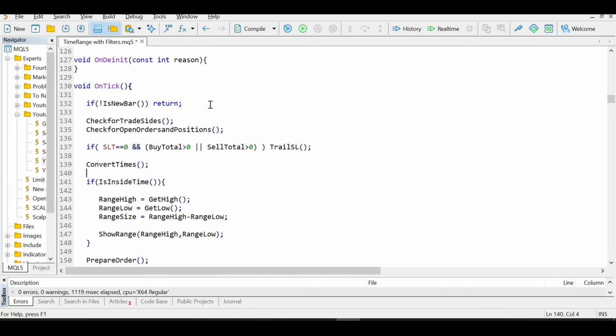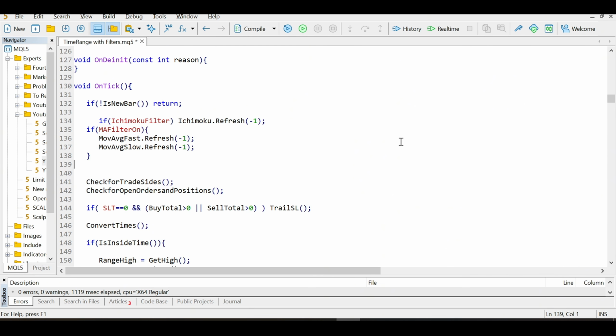So the first thing I'm going to do on every candle is refresh the value of the Ichimoku filter and the moving average filter by saying ichimoku.refresh or fast moving average and slow moving average.refresh, but only if the filter is on, because if it's not on, then I don't need to refresh the values.